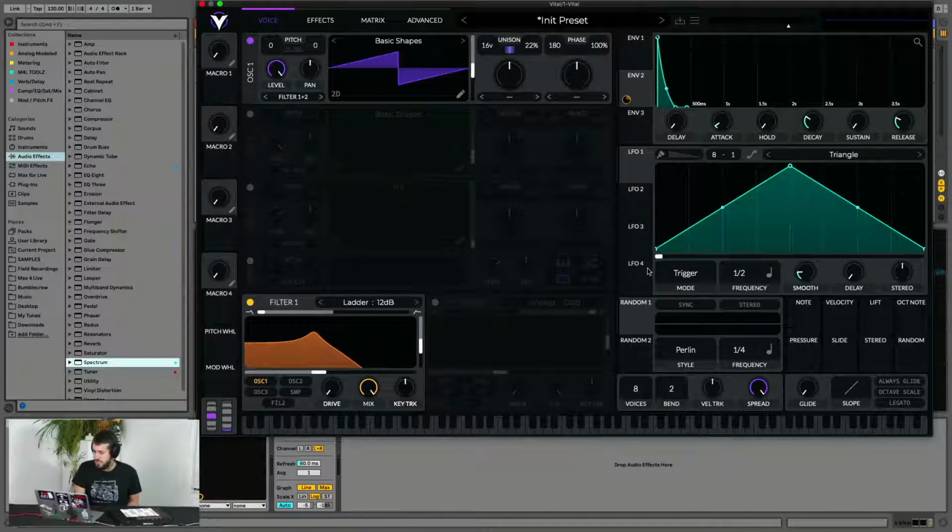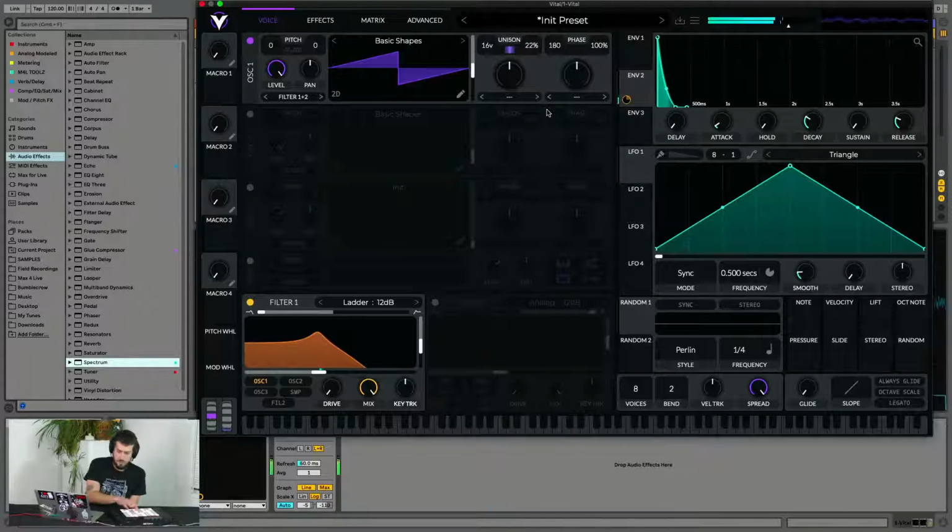So you can see LFO1 here. There's a few different ways that it can work. I'm going to set the mode to sync, and instead of frequency, I'm going to set it to seconds. So now basically every half a second, this thing is going to repeat this cycled waveform. And then I can apply this to some parameters of the synth.